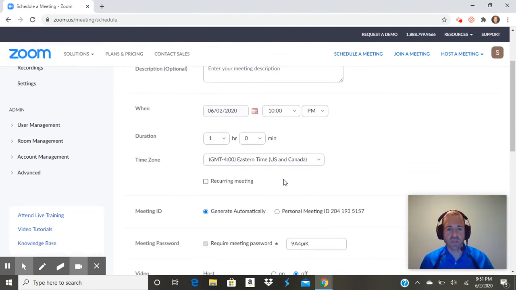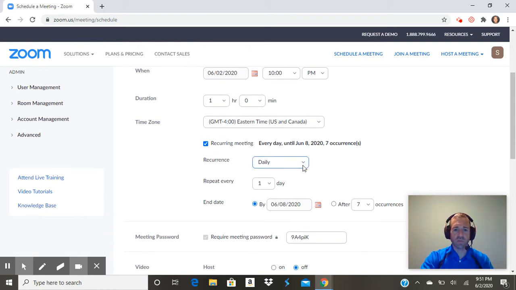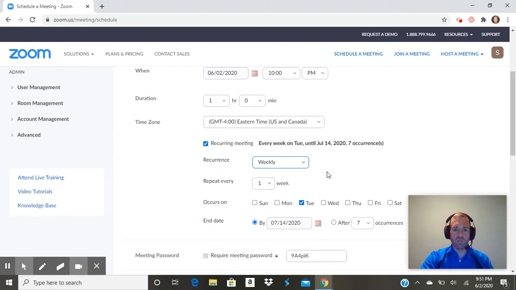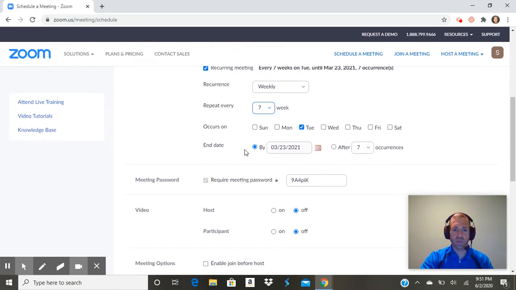Now, if this is a meeting that's going to reoccur, if it's like a weekly meeting with students, you can click on reoccur, and then you have the option to change it from daily to weekly to monthly or no fixed time. So for my classes, I did a weekly meeting and I repeated it for, I believe it was 7 weeks. You can pick the day of the week that that meeting is going to be on, and then it'll show you the end date. So that would be the day of my last meeting.